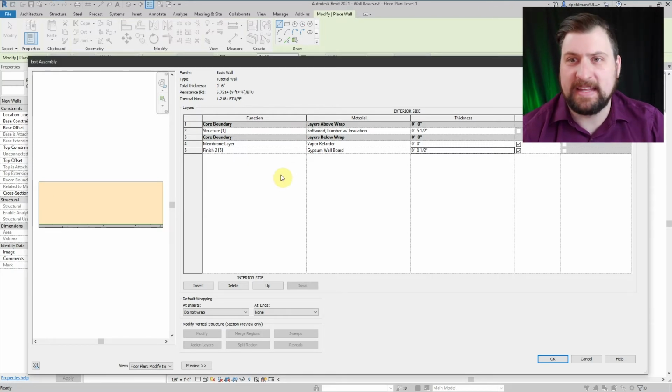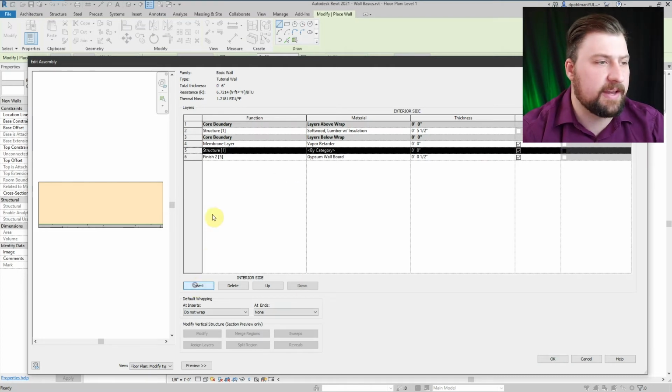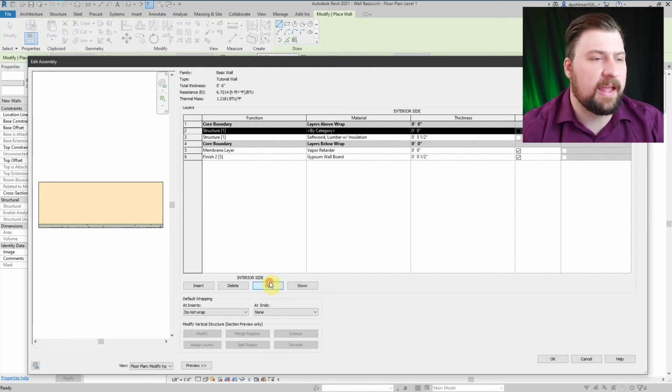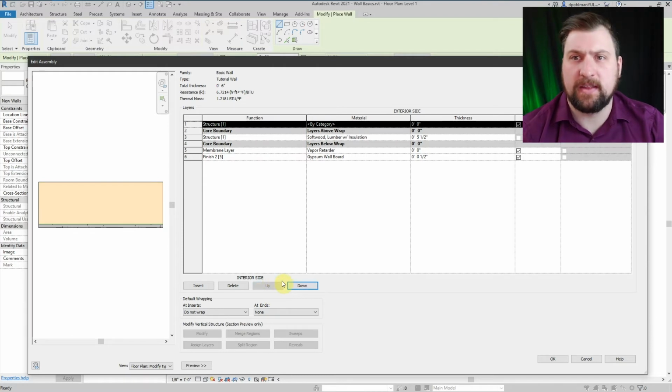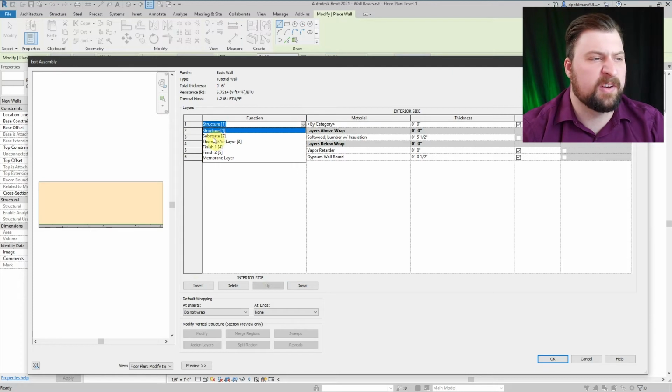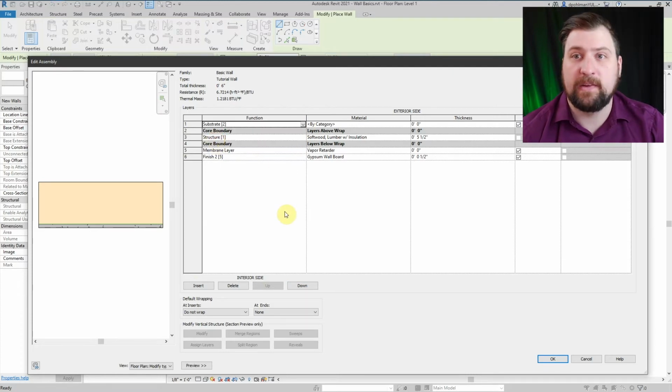So that covers the interior side of it. Now we're going to move to the exterior side. So go ahead and insert a new layer. And this is going to be the structural sheathing level layer. So we're going to change this to substrate. So this is the substrate where everything else gets attached on the exterior side. So it's often called the substrate.